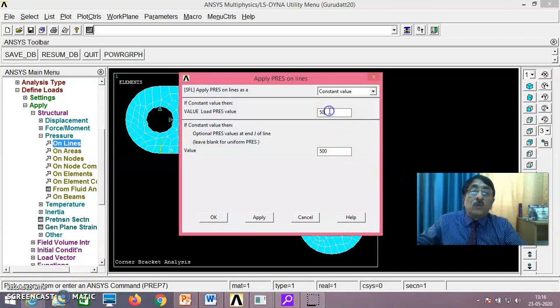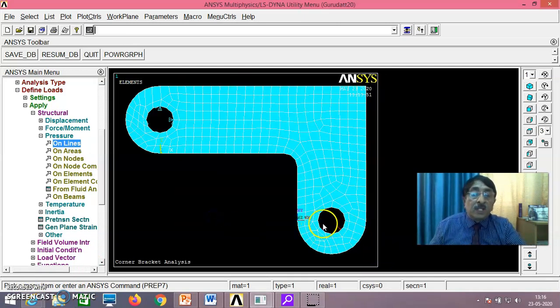Now we will do 500 to 50. That means here this is 50 to 500, and here 500 to 50. This is the tapered load that you have done. Now the constraint has been done. Here it has been arrested, and here you have applied the load. That is in the solution phase. The solution phase gets completed now.